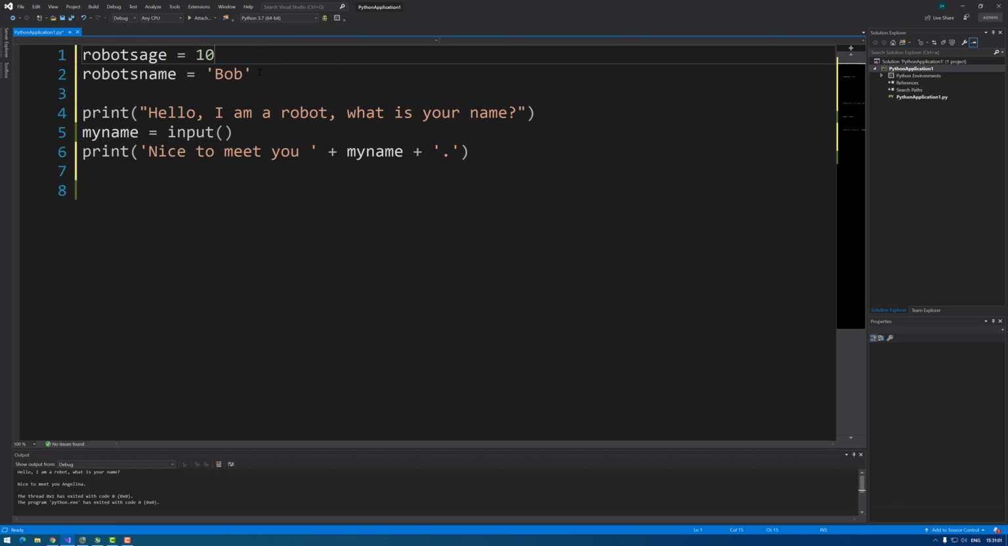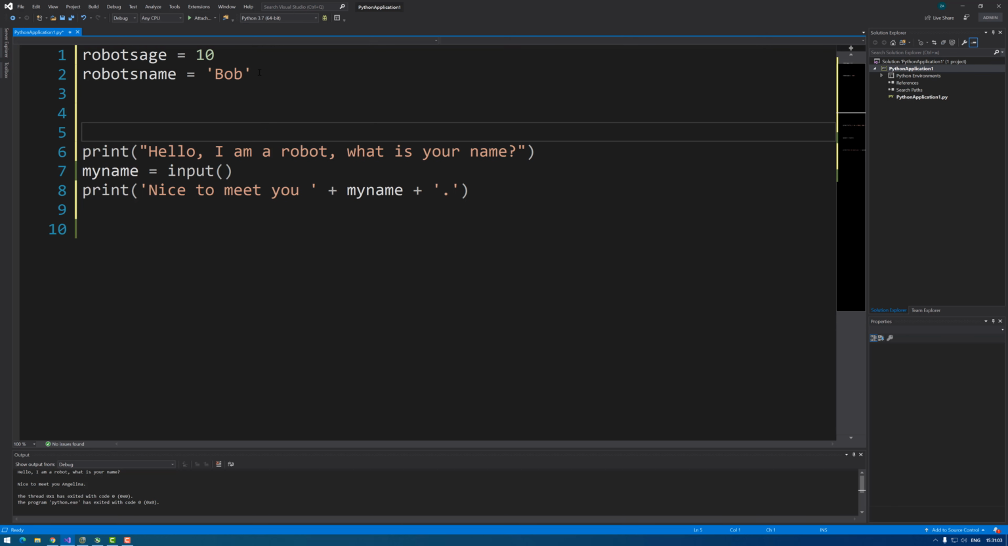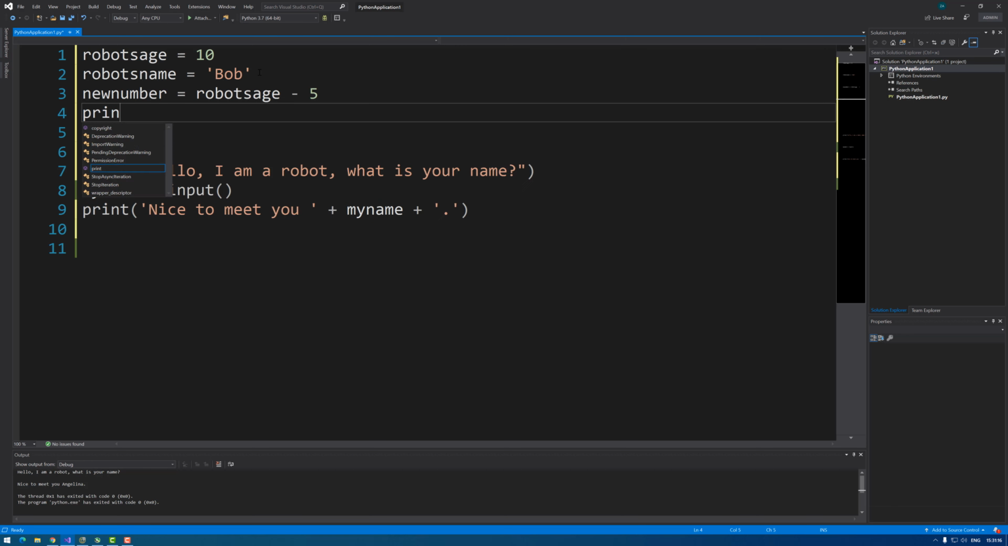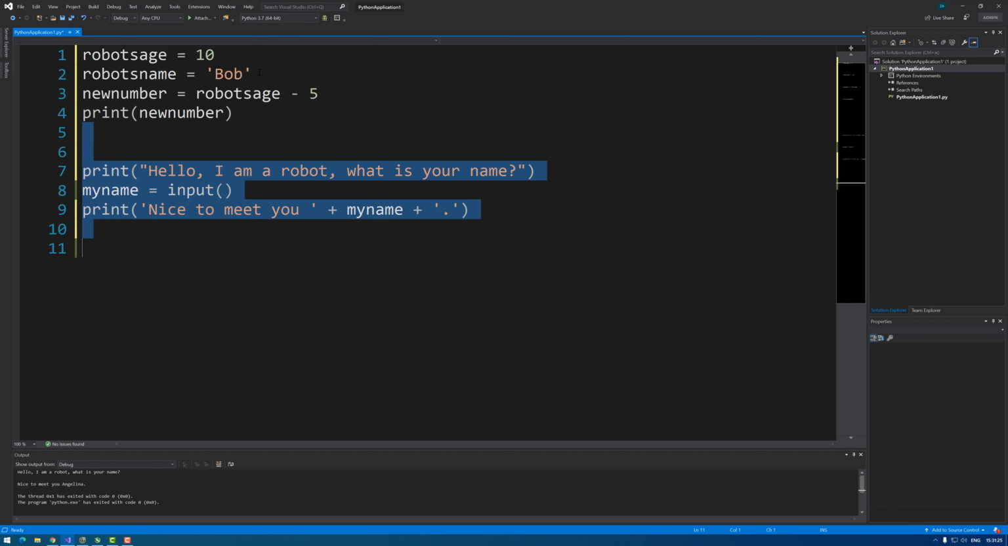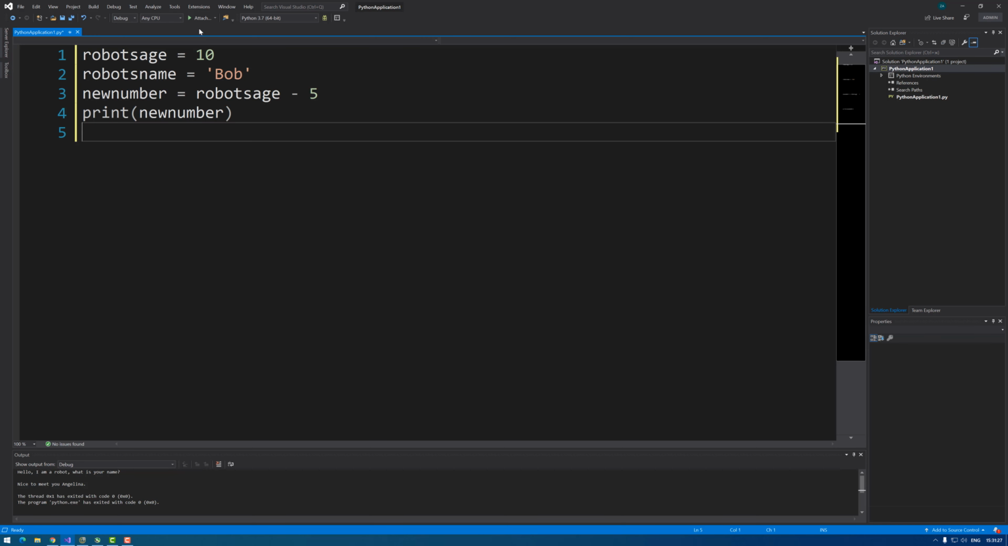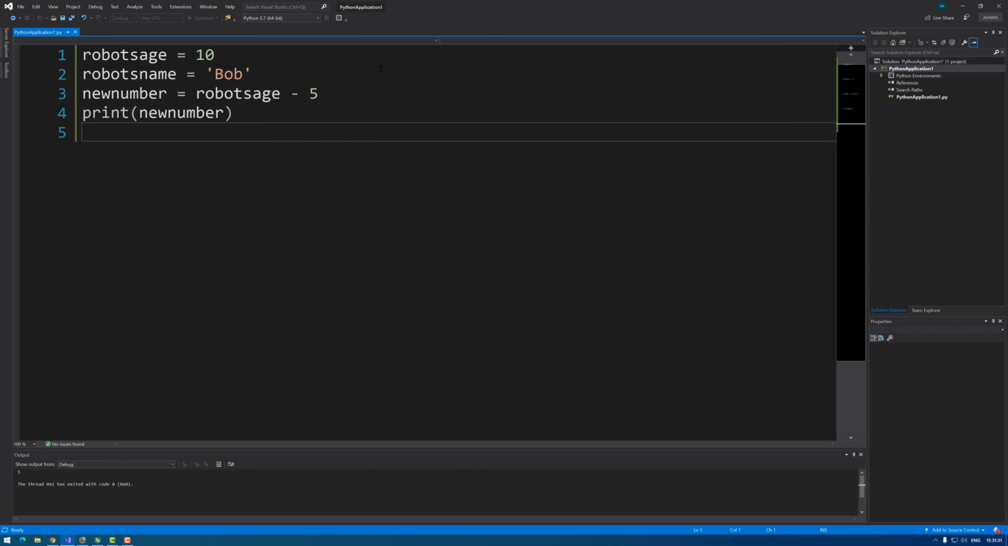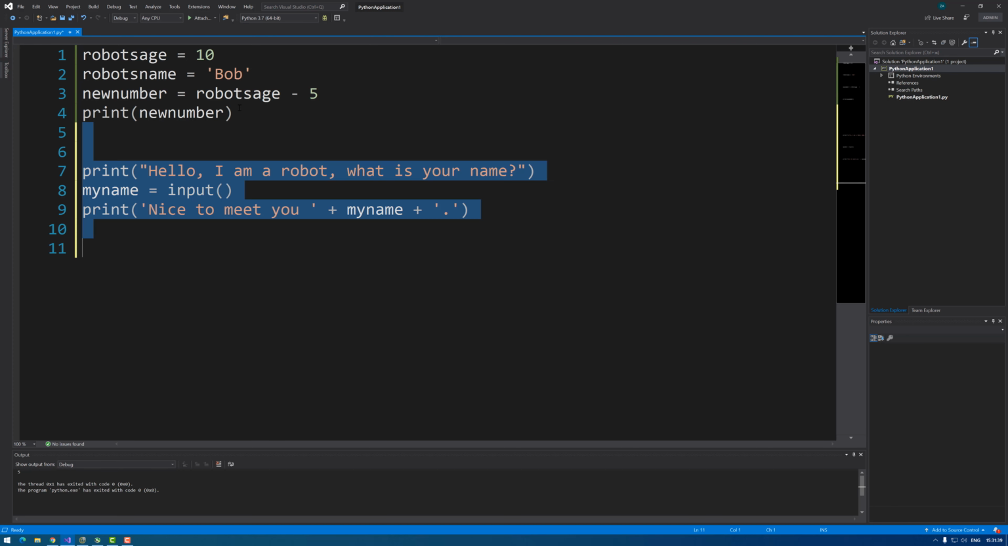Also, you can do that somewhere outside of the variable. For example, new number, it will be equal robot's age minus 5. And then we print new number. And let's delete this just for example. And you see it prints 5. It is because it has calculated robot's age minus 5. And it can make calculations because it is an integer.